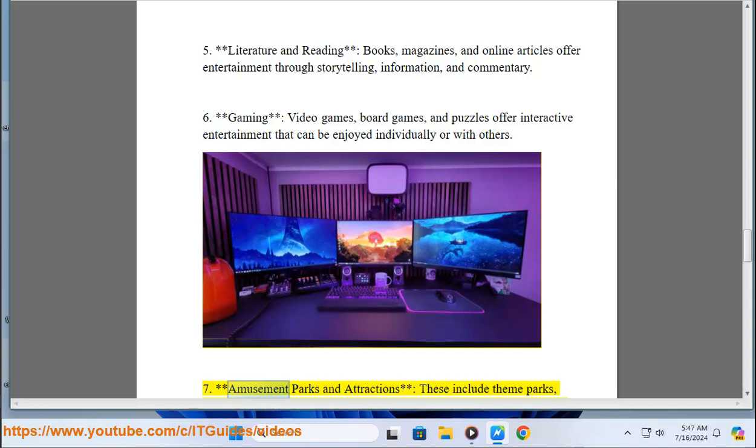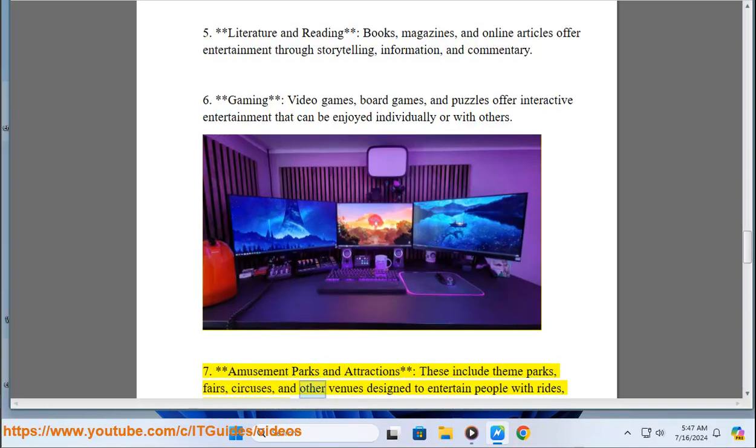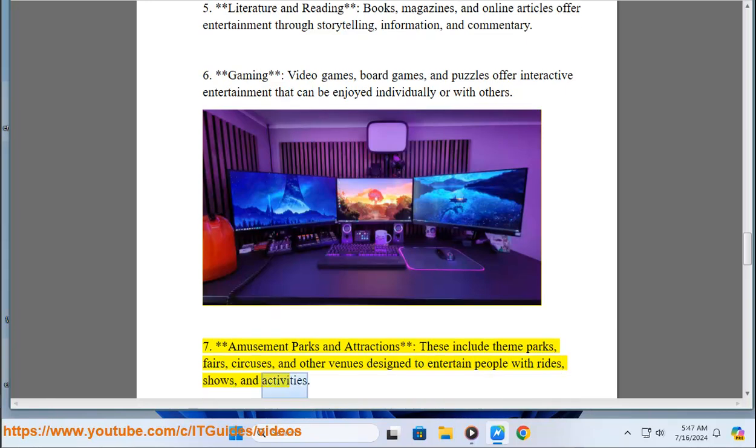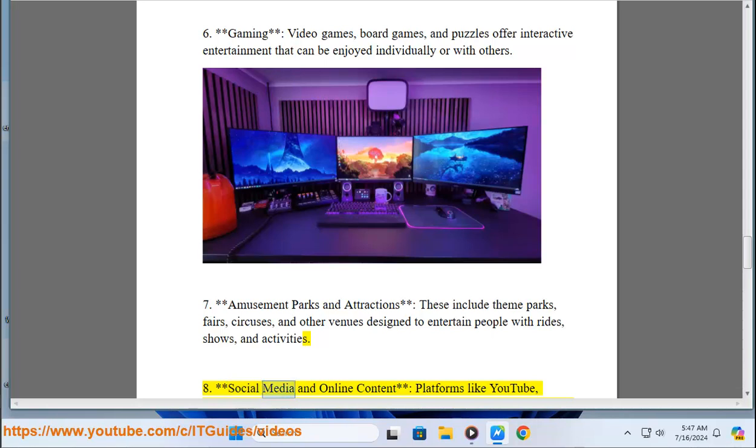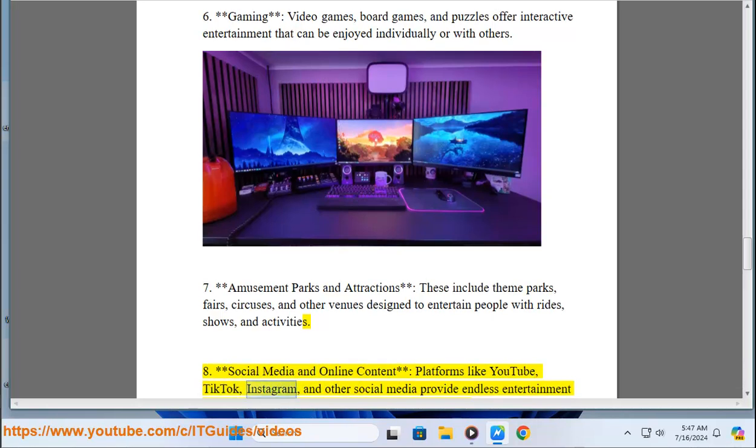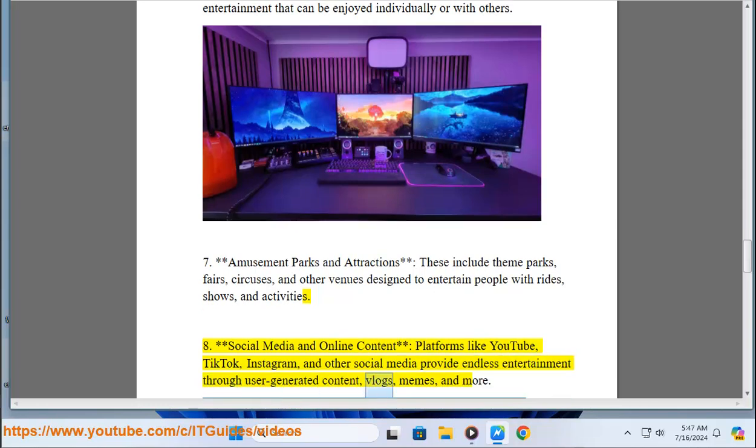7. Amusement parks and attractions. These include theme parks, fairs, circuses, and other venues designed to entertain people with rides, shows, and activities. 8. Social media and online content. Platforms like YouTube, TikTok, Instagram, and other social media provide endless entertainment through user-generated content, vlogs, memes, and more.